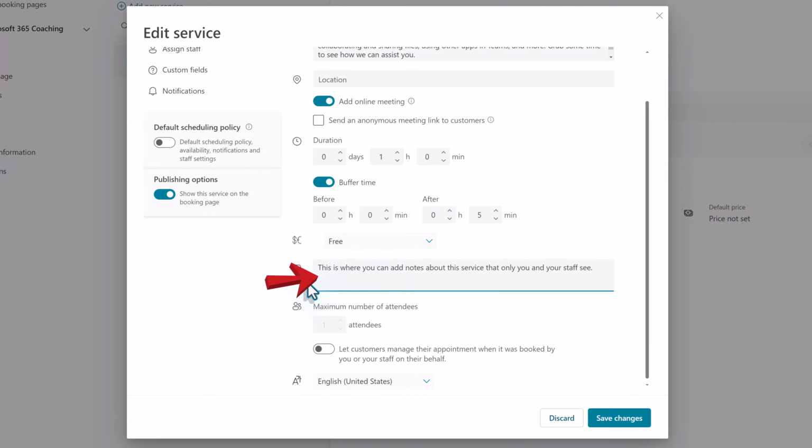On this page, you can also do a couple other things like set a note that only you and your staff can see.